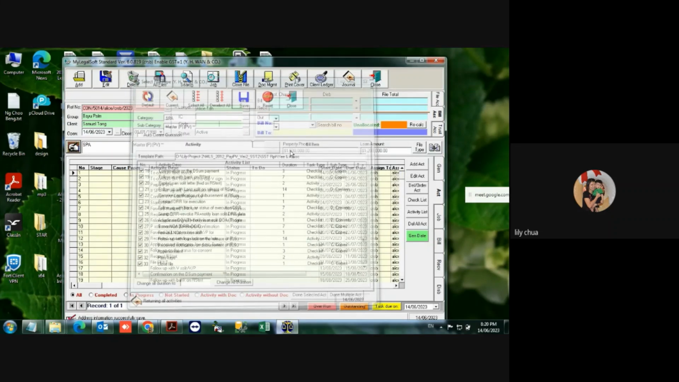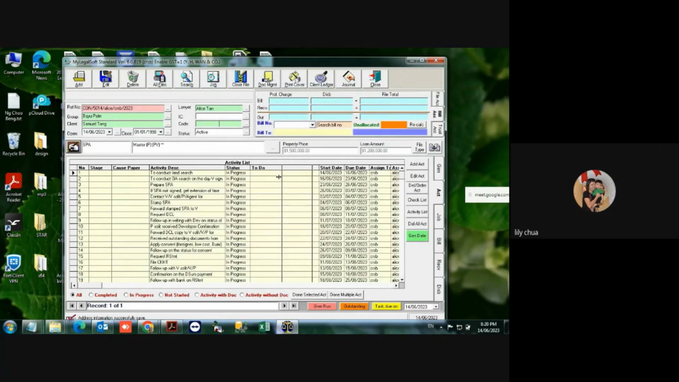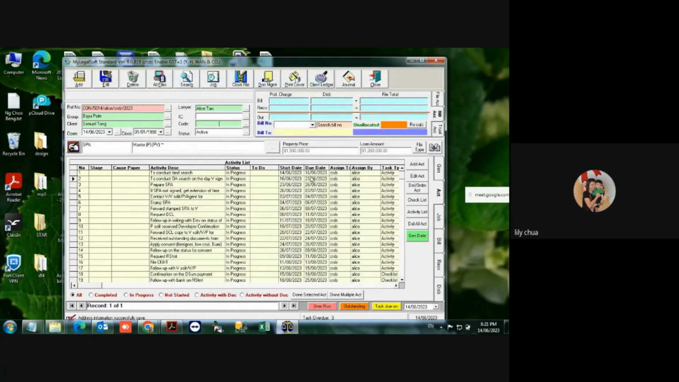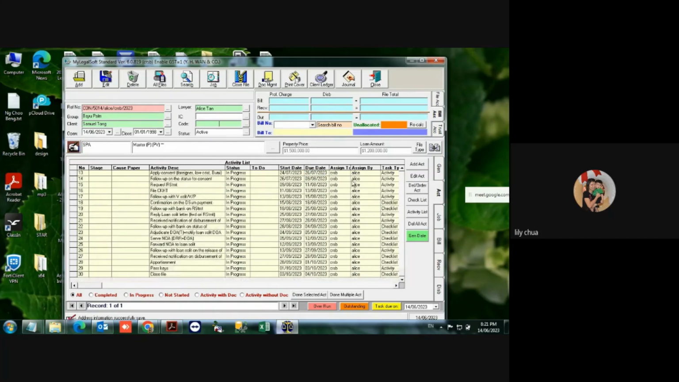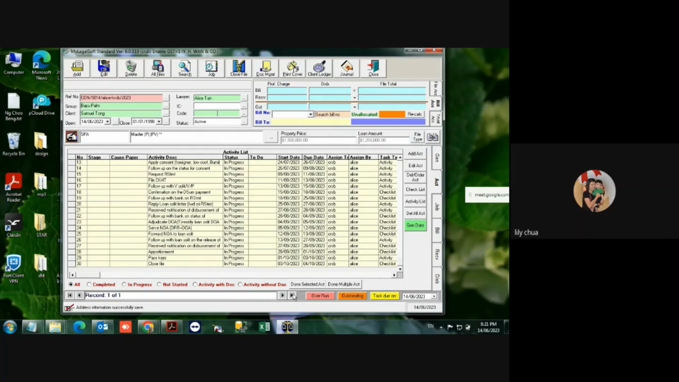All right, so upon clicking save, you can see that the system has already generated the schedule. First activity 2 days, so from the file opening date, 14 plus 2, this activity will be due on 16. Second activity 7 days, 7 plus 16, it will be due on the 23rd, and so on. Each individual activity will have its due date. Now, this due date behind the scenes has already triggered a reminder. Every day when staff log in, they will be prompted with the reminder.